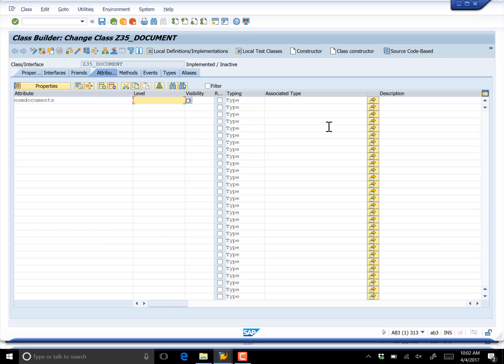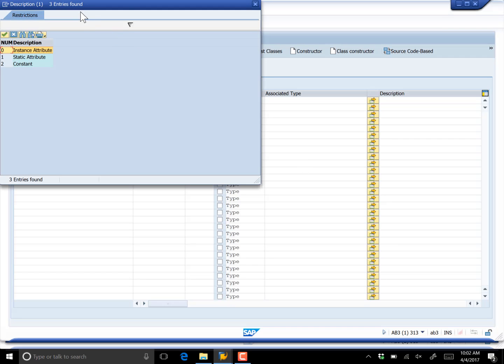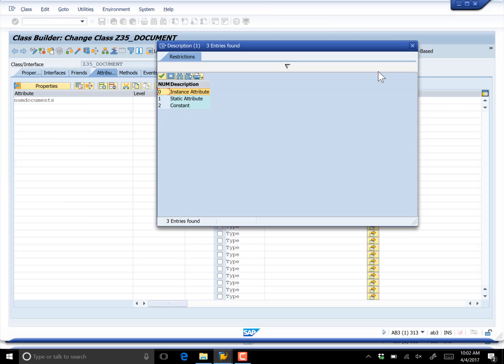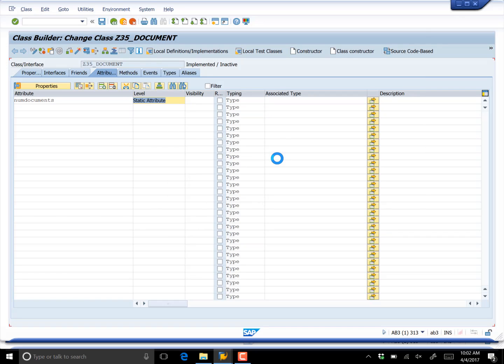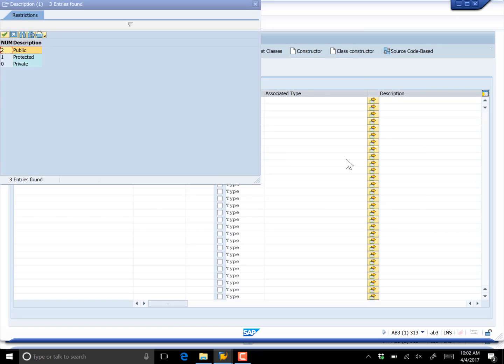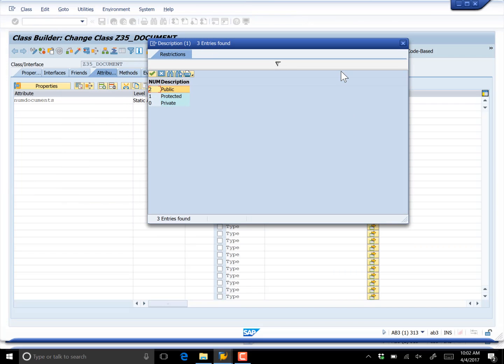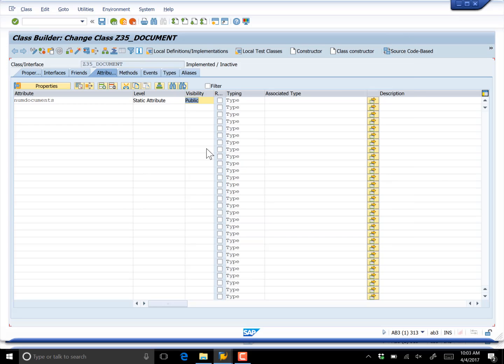Level, well, you might say, what is level? Well, if we do the search here, you'll see what this is. This is either an instance attribute, a static attribute, or a constant. Well, we know that this is a static attribute. It's class data, so I will choose static attribute. Then I go over to visibility. Well, what does that mean? Visibility: is it public, is it protected, or is it private? Well, we know that it in fact is public, so I'll choose that.